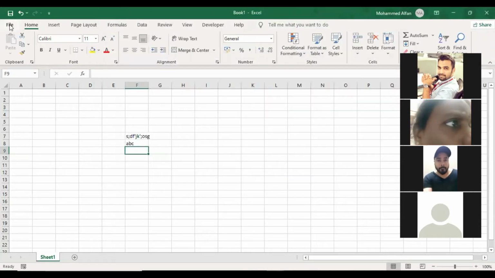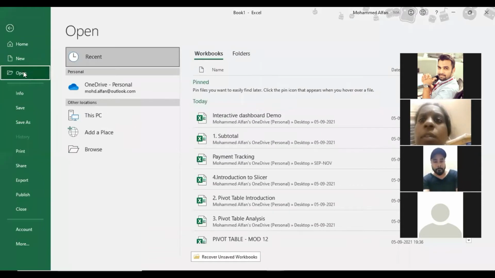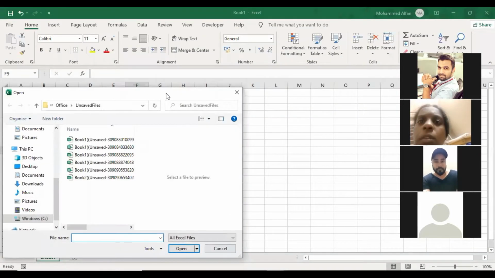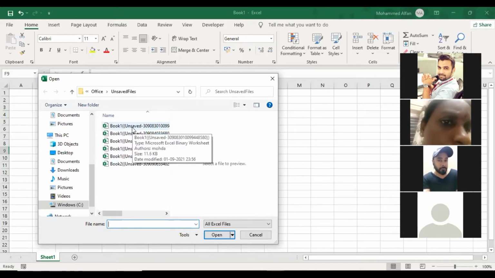Just cancel it, go to File again, and click on Open. As soon as you click on Open, you can see one option called Recover Unsaved Workbooks. As soon as you click on it, you can see the list of unsaved files which were closed without saving. These are the list of files. From here, you can recover them. That's the very first thing you have to do right away, if you're sitting in front of your system.